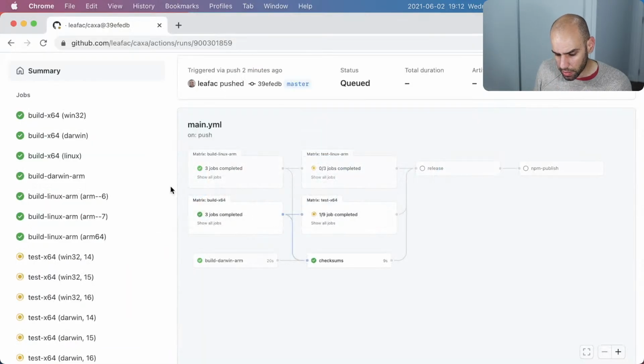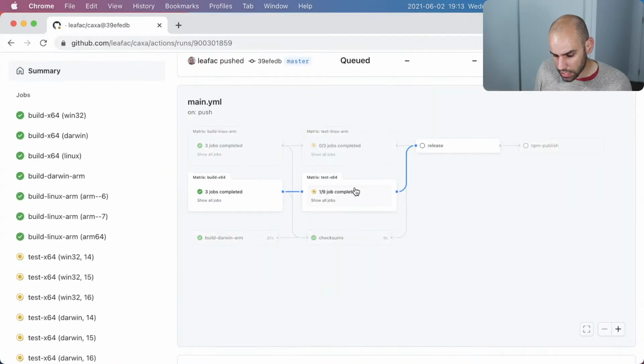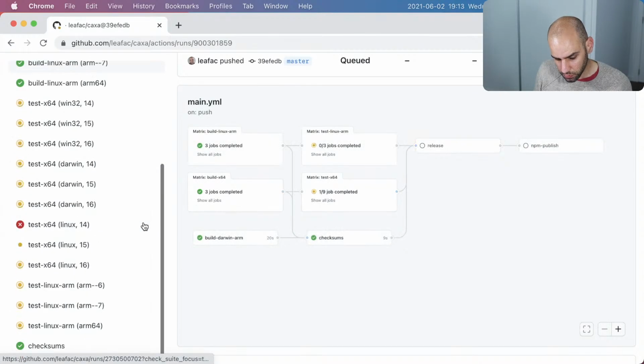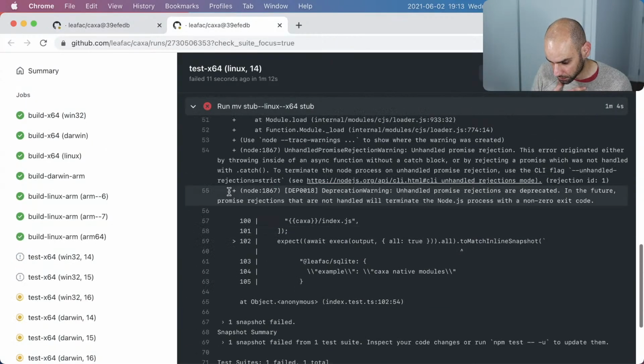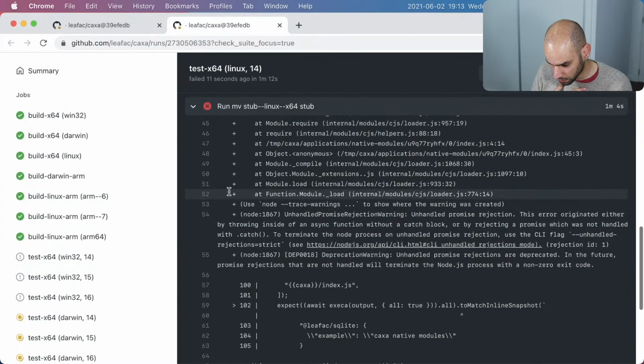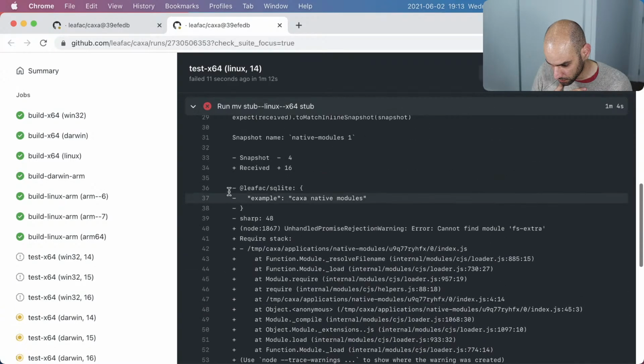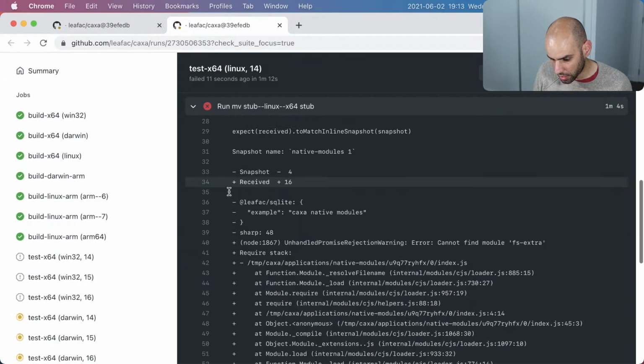By the way, I keep mentioning this. Oh, one of the tests has passed. So, oh no, it failed. It failed. We need to look into that. Maybe the error is the same. No, the error is different.